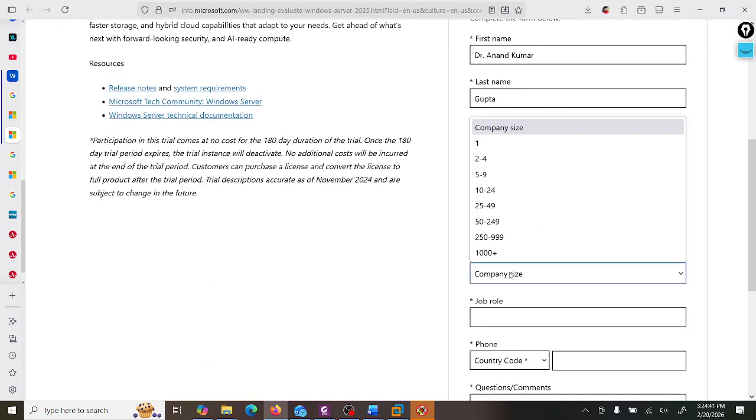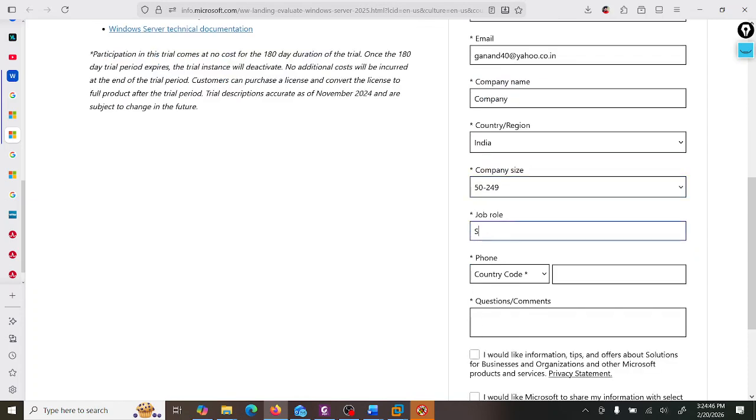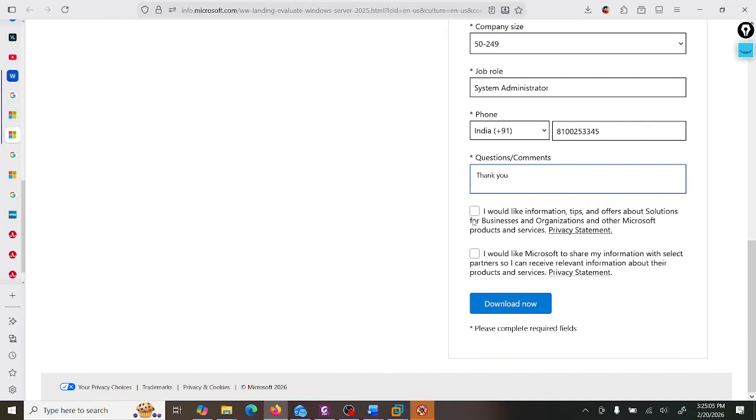then the company size, the job role, the country code, and your contact number. You can give a query or comment. Then there are checkboxes on whether I would like to get the tips and whether I want to share my information with Microsoft. We can check those, and click on download now.